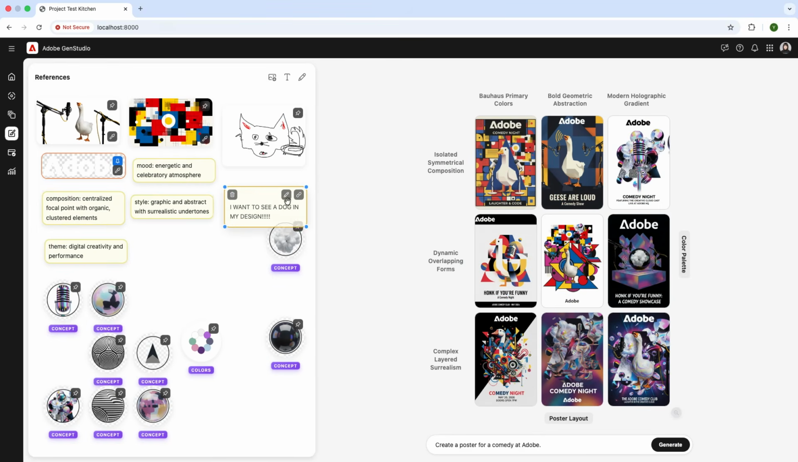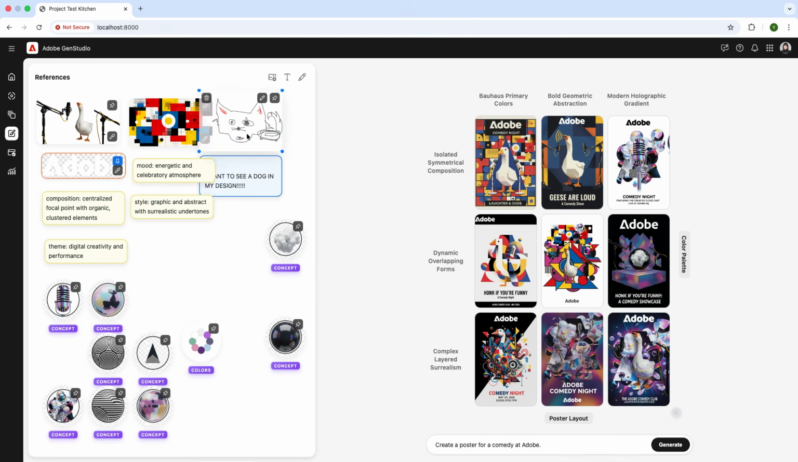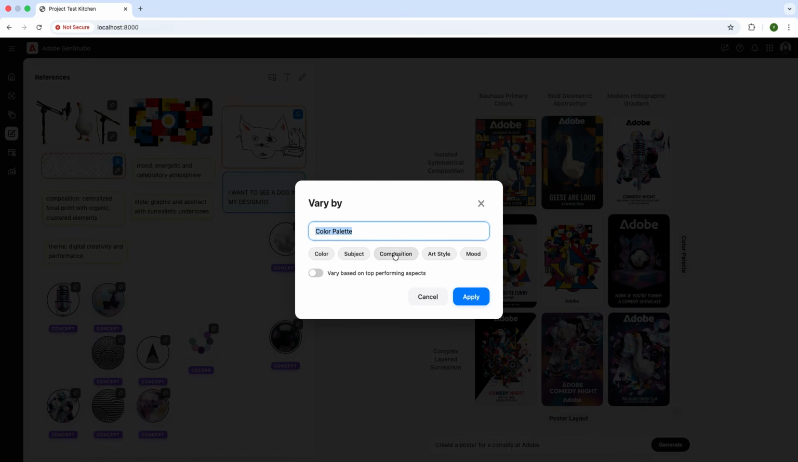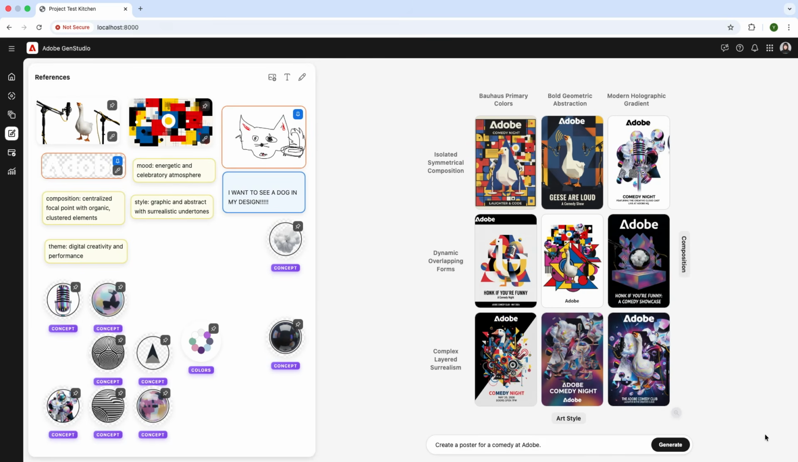Cool. And not only that, I have this feature here where I can link it to Eliza's design. So now they're all paired up. So I think we have everything. I'm gonna reset the axes to composition and art style. And now let's try again and hit generate to see what happens this time.